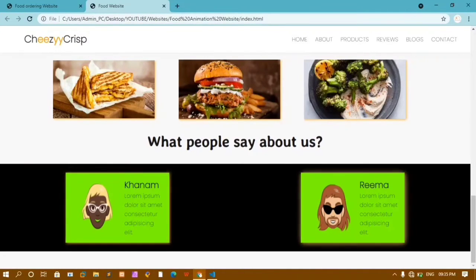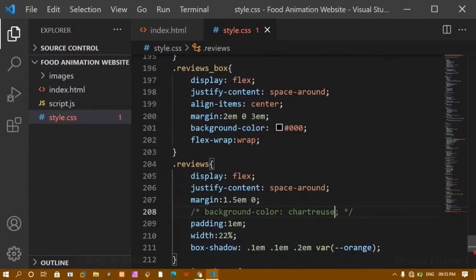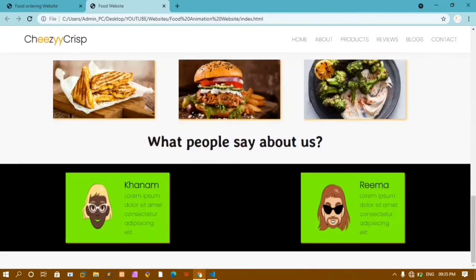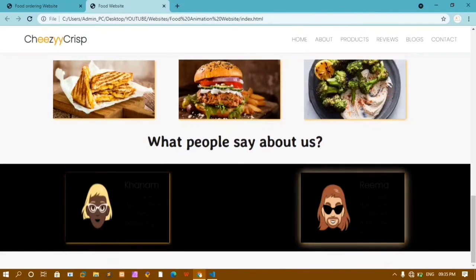Now whenever I hover, you can see I'm getting this transition and I'm having this color. I'll just remove this background color. I'll save this and refresh. Now you can see I'm having this box shadow effect.